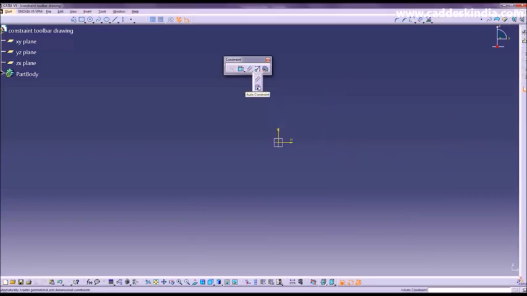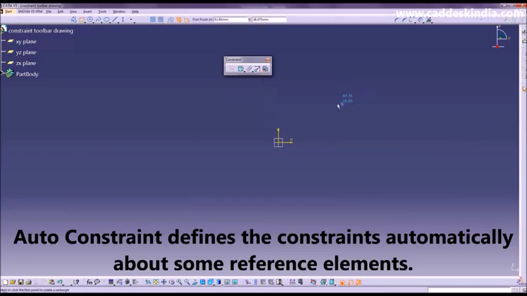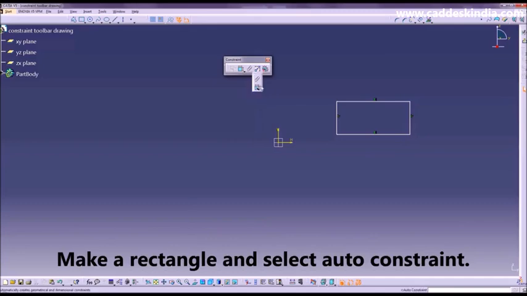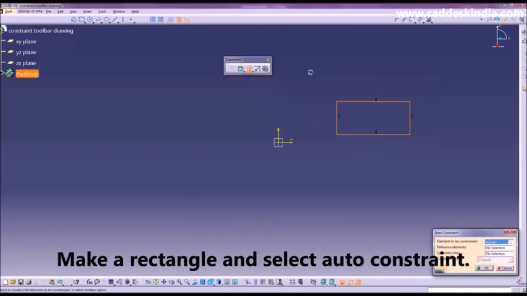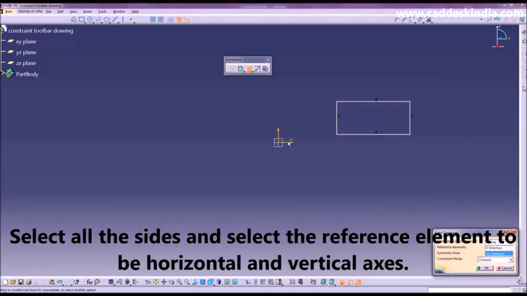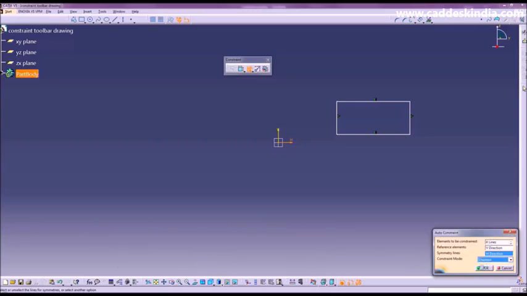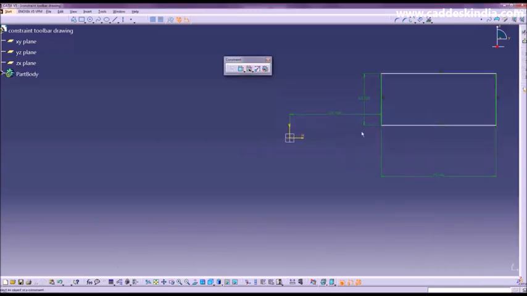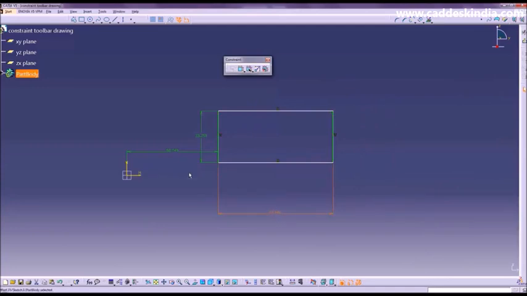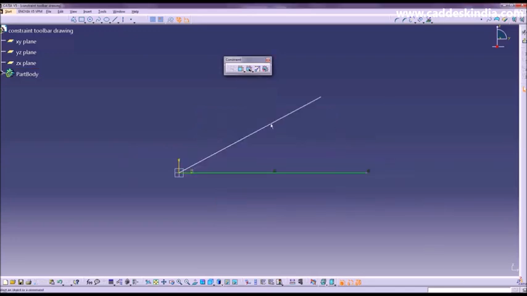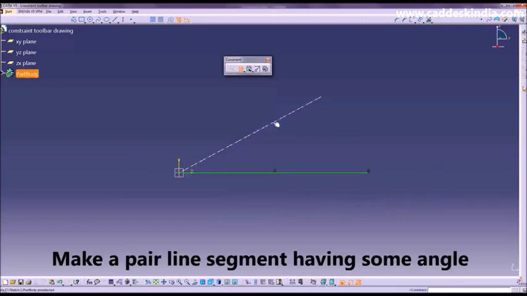Next is the auto constraint command. Let's make a rectangle and go to auto constraint. Select all the elements, select the reference element, let's say the vertical element, and the symmetry line, let's say the horizontal element. Make sure that you are on the chained type and click on OK button. As you can see here, all of the lines are given constraints along with the origin.